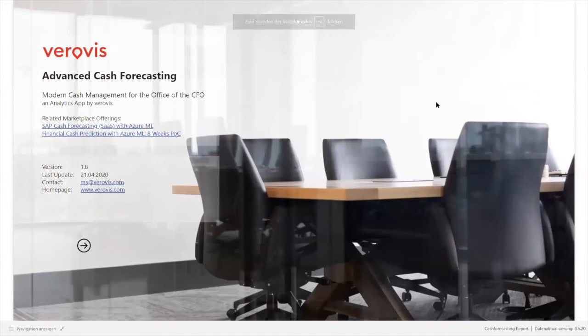What you can see here is the landing page of our advanced cash forecasting report. We are currently in a so-called Power BI app. Users of Power BI will be familiar with this. The first page of the advanced cash forecasting report is the dashboarding page.